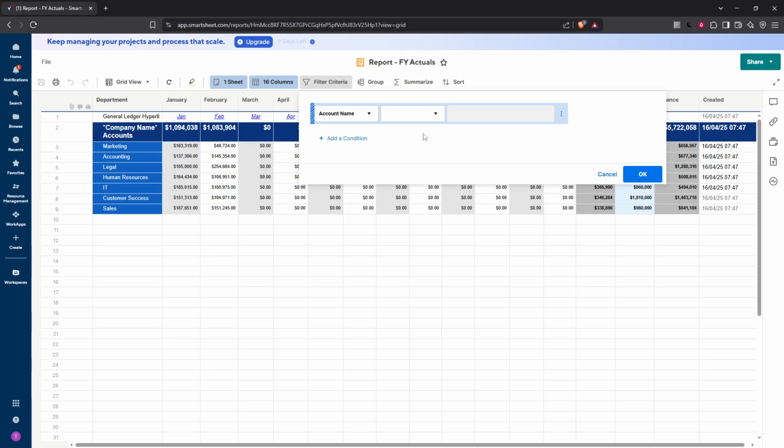Once you've selected a column, you'll need to define the precise criteria you intend to apply. Smartsheet offers a variety of options here, including Is One Of, Is Not One Of, Contains, Is Blank, as well as options like Is Greater Than or Is in the Future. These options allow you to narrow your data precisely and make your report as informative as possible.